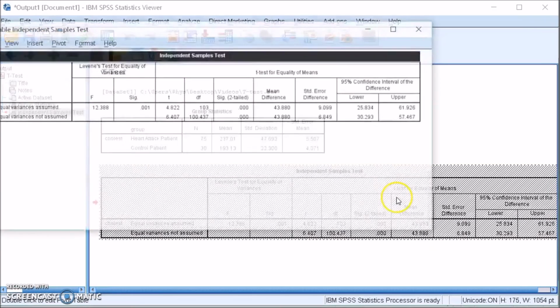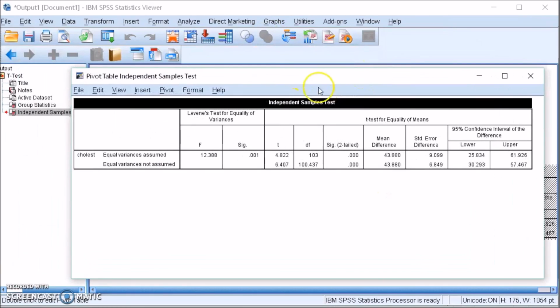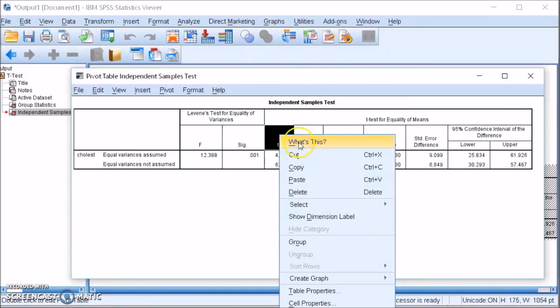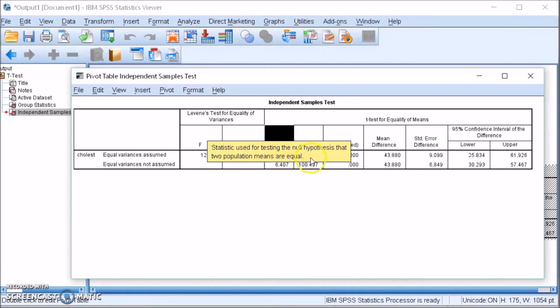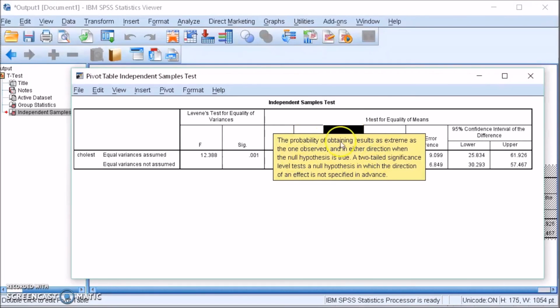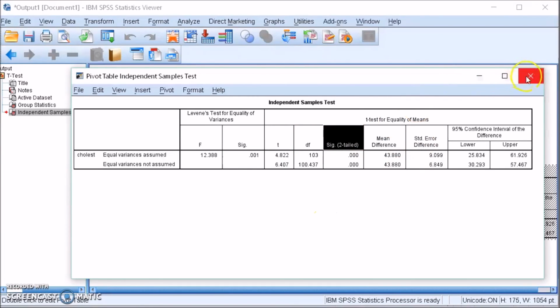Again, remember, if any of these statistics are not familiar to you, you can use the what's this function. If you double click on the output, this little pivoting tray will appear. If you select something, we'll select a t-value for example, right mouse click and select what's this, you can get a little short description about what that particular statistic is trying to tell you. It's a nice handy quick tip if there are a few things that you can't quite remember.